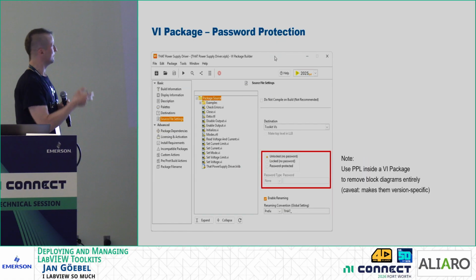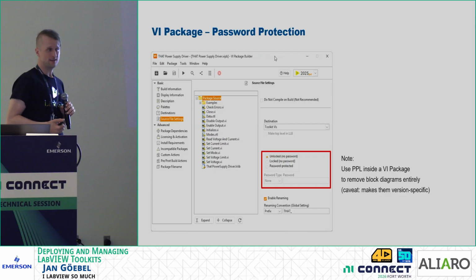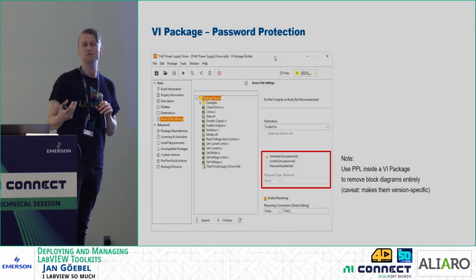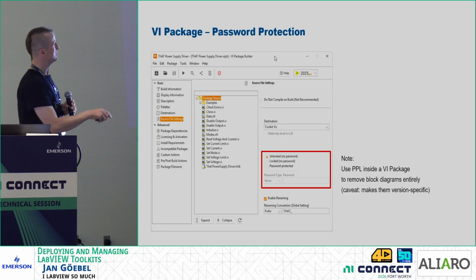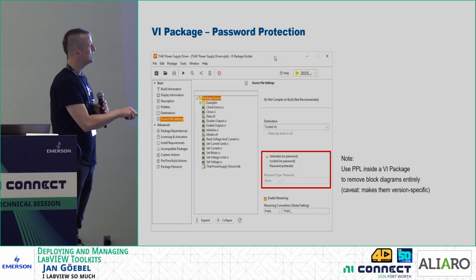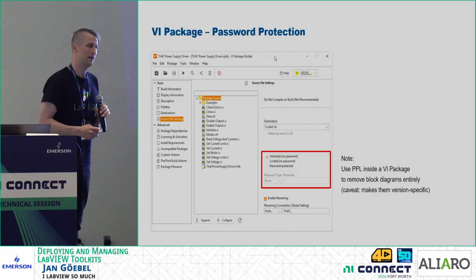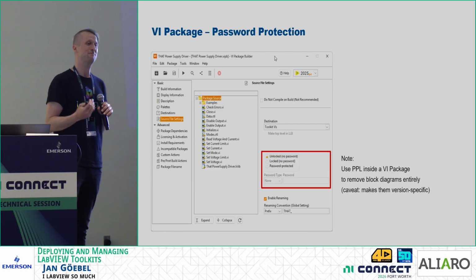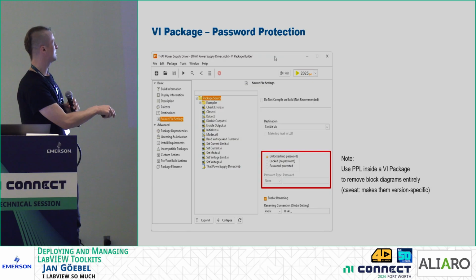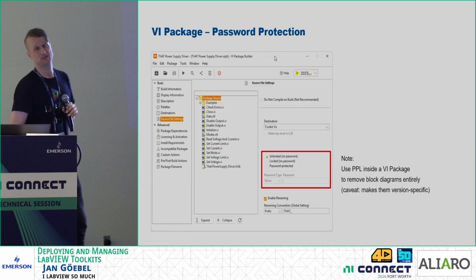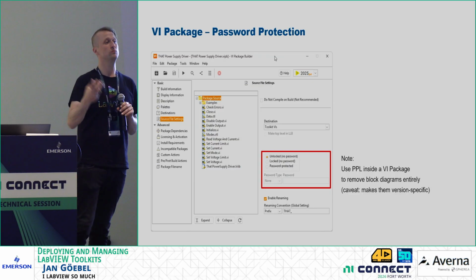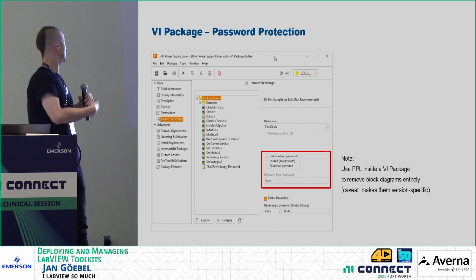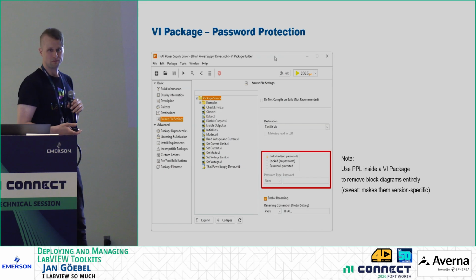Another feature, we can password protect our VIs. As I said before, if we don't want anybody to tamper with the code or to see our IP, this is of course a way to do it. Little note, if I really want to be safe, as I said, the VI password protection is not bulletproof, I would say. So I might use a PPL inside a VI package. The PPL allows me to remove the block diagram, and I can still deliver it as a VI package and use a palette and all these features.